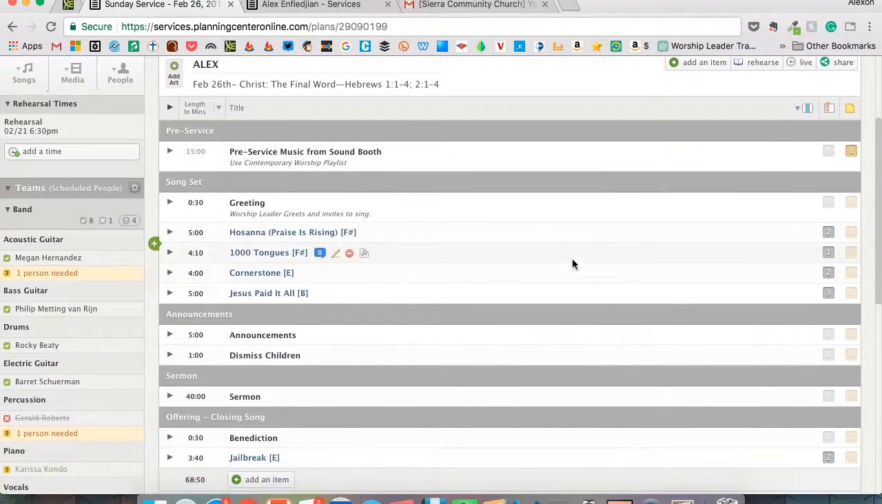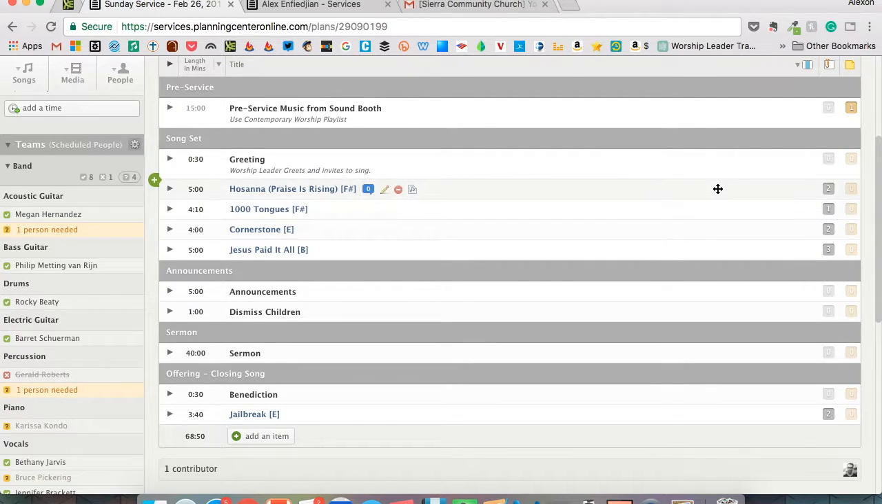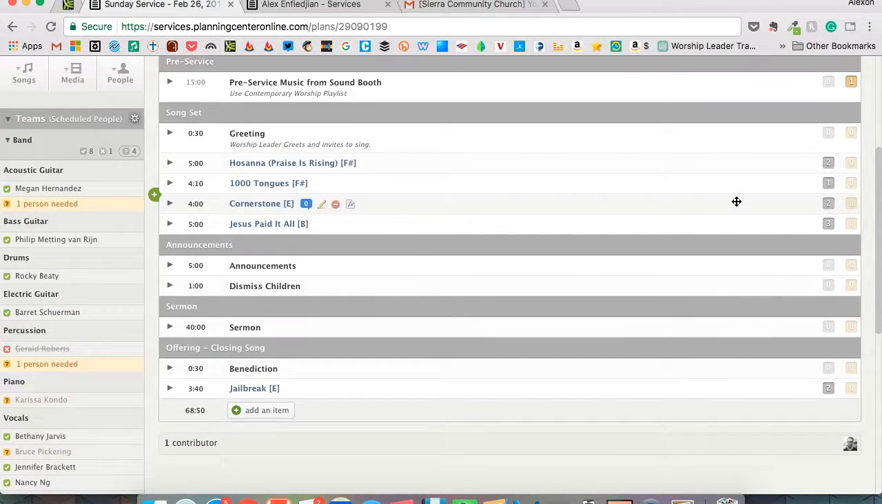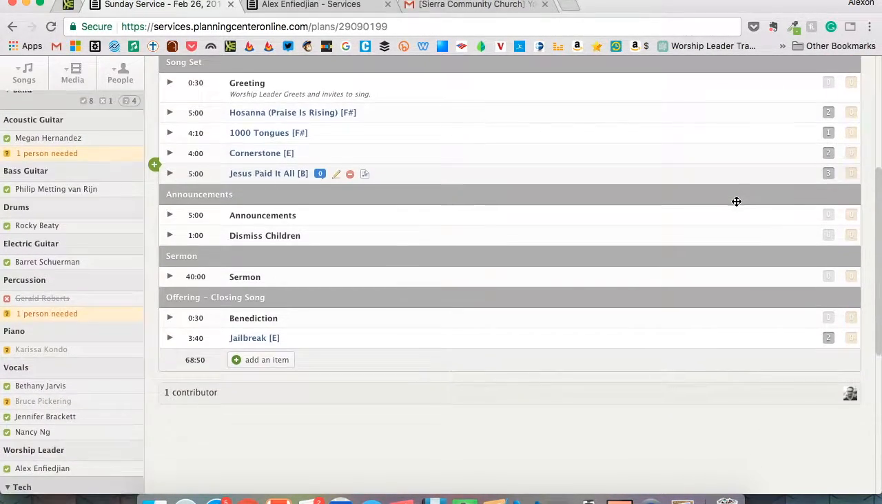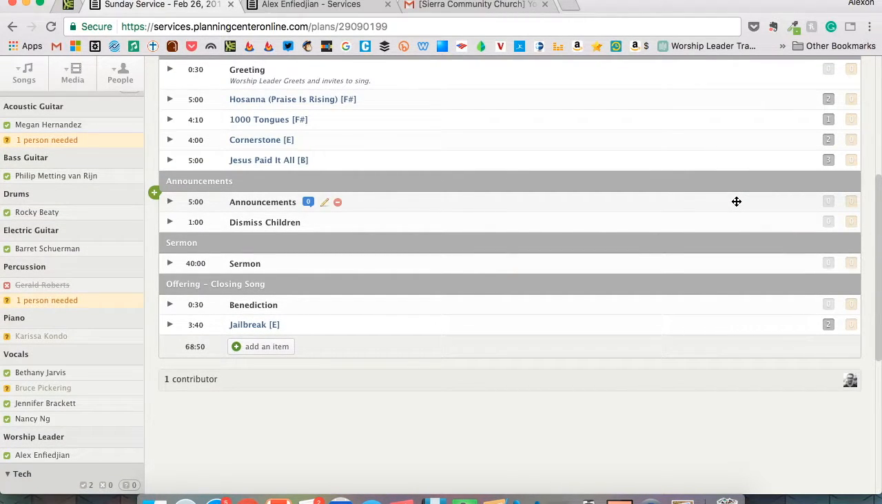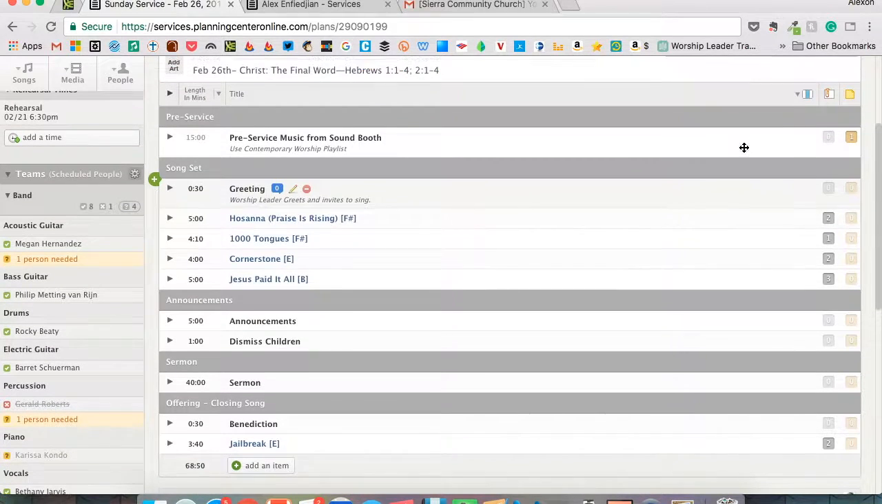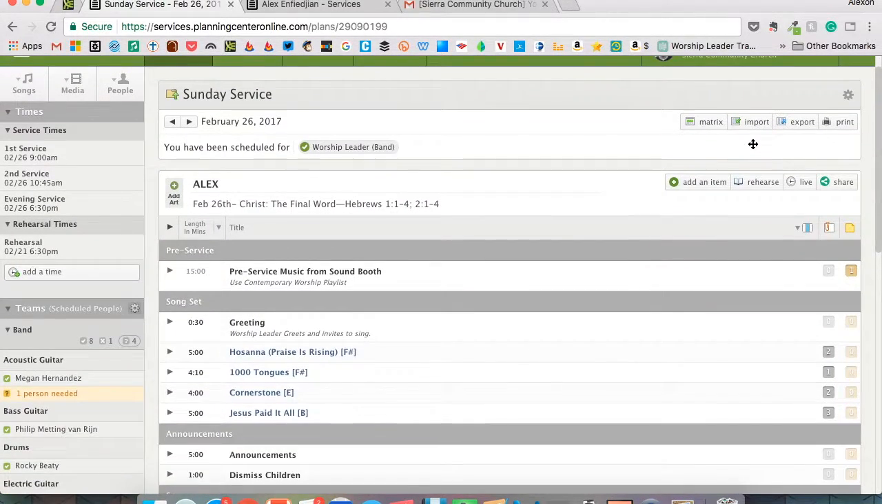So that's what you'll get in Planning Center. It's very important for me to provide you with the right resources so that you can succeed, but it's also very important for you to utilize those resources and practice at home so that when we come together before service and put it all together, it's easy and enjoyable for all of us. So that is the gist of Planning Center.